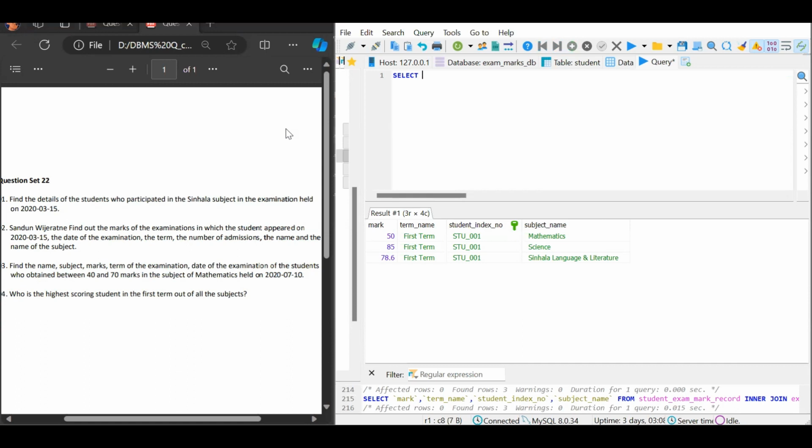So select. Here we need to find the name, marks, and term of the examination. As they have given the subject name, we do not need to select the subject name. So then let's specify the relevant columns. We need to find the first name and the last name of the student, and then the mark, and then the term name.